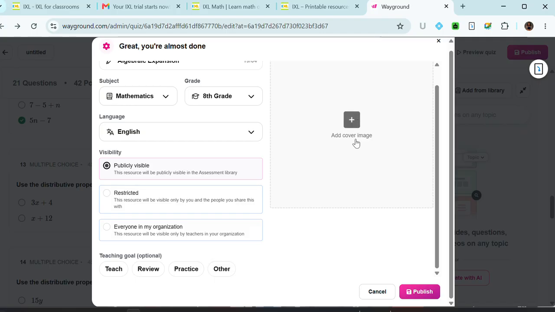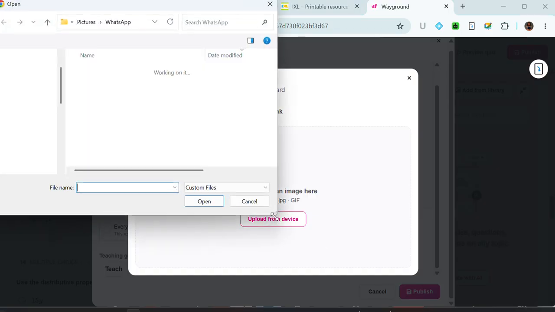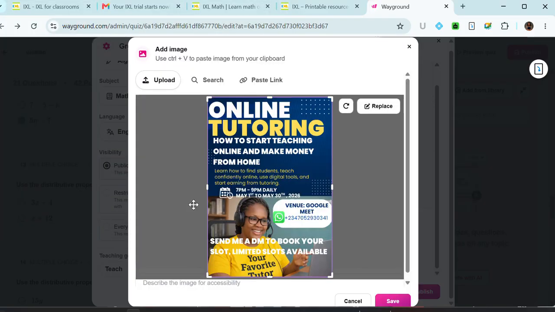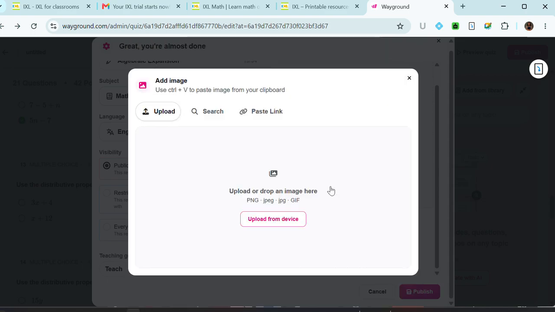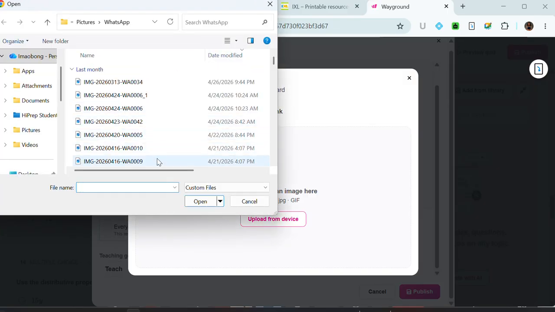Then I can add, this one is optional, you can choose to add a cover image. If you noticed some of those questions, we saw people's pictures there. Maybe I want to put a cover image so that if my question appears, they will know that I'm the one that set this question. There's an image I saw somewhere. Nope, it's not this one I want to use. Replace. There's one image I saw.